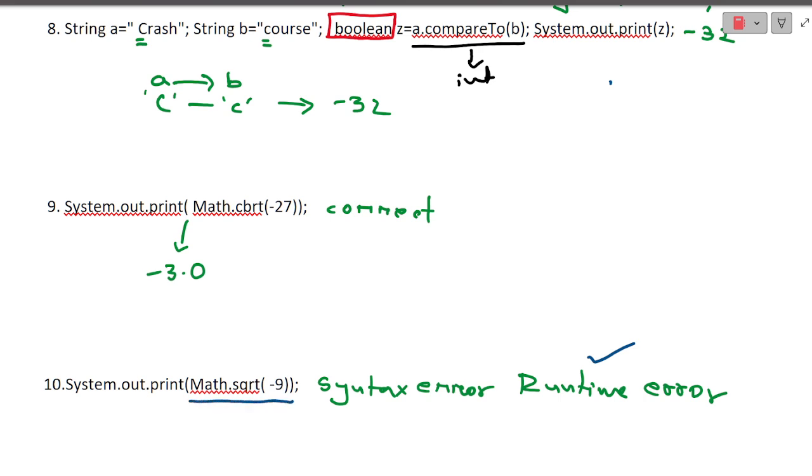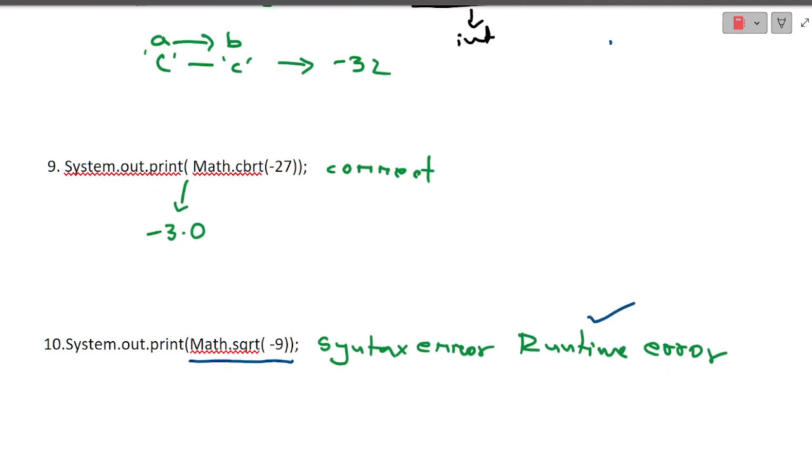See, I'm writing Math, M is capital, dot sqrt is in lowercase, and inside that there is a value, and here also I have a number. So by syntax it is correct, but by running it is wrong, because we cannot find the square root of a negative number. So this is an error, that too a runtime error.